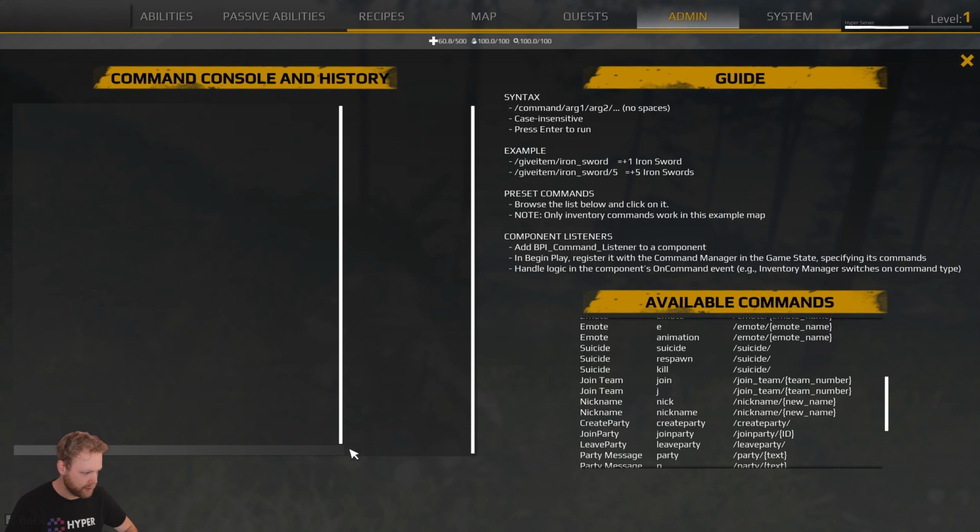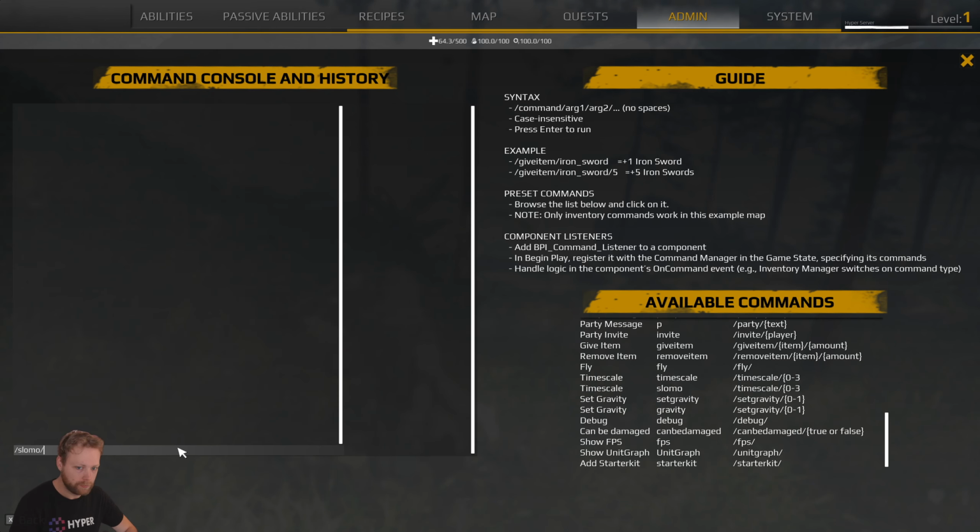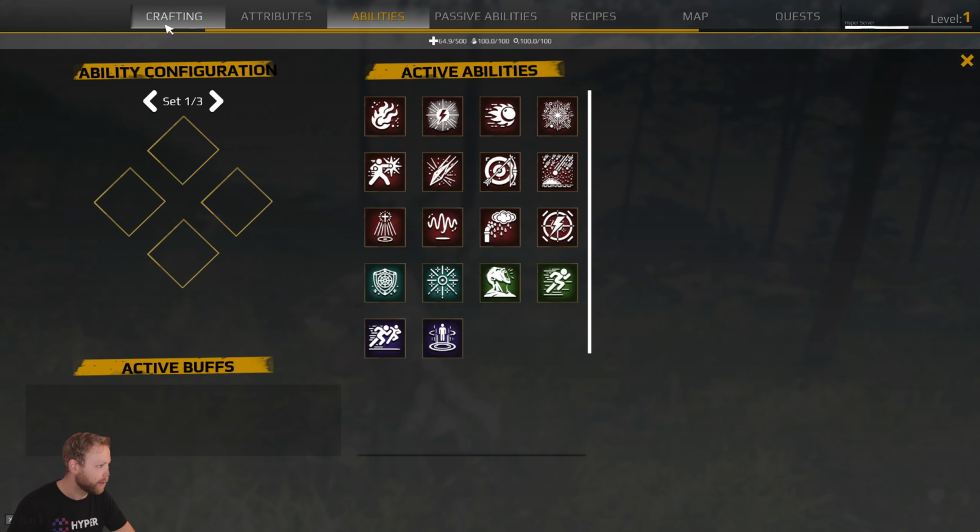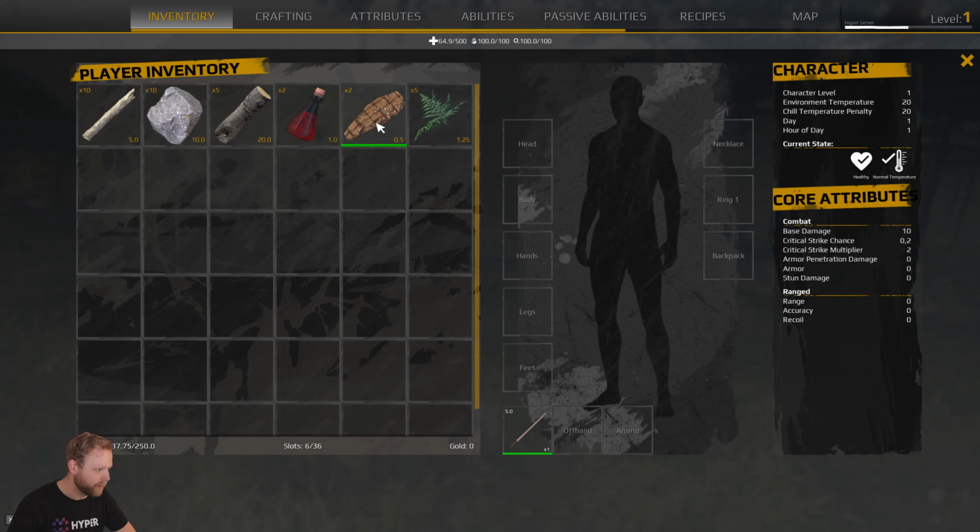First, let's set this one to very slow speed, like this. Yeah, okay, perfect. So now we have some time. Let's add a starter kit to our inventory so we can heal. Perfect, nice. Some health potions, perfect.